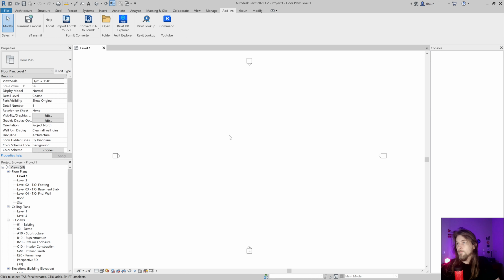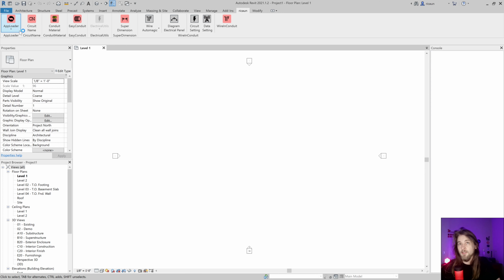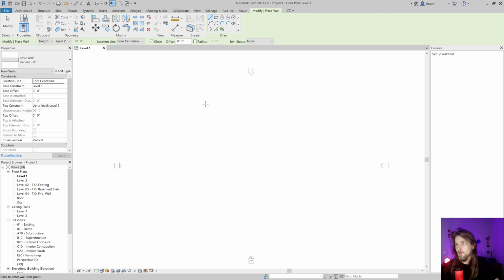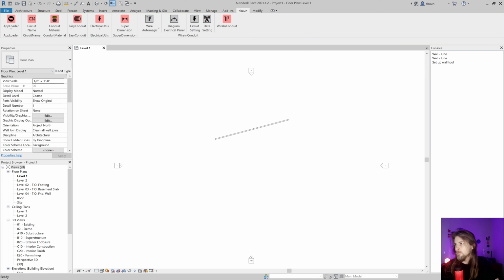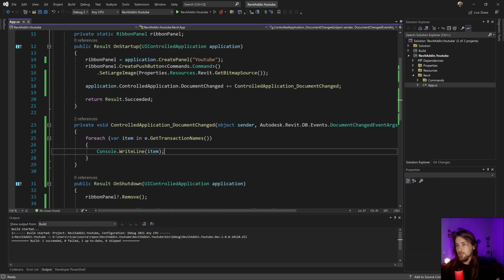If I go to my Revit, I already have my console opened here. And if I create something in my project, that's interesting, a setup walls tool, it's going to appear in there, the name of the transaction, and I can check out what's going on. That's cool. And I can check the element IDs and other interesting stuff. Let's show the element ID.